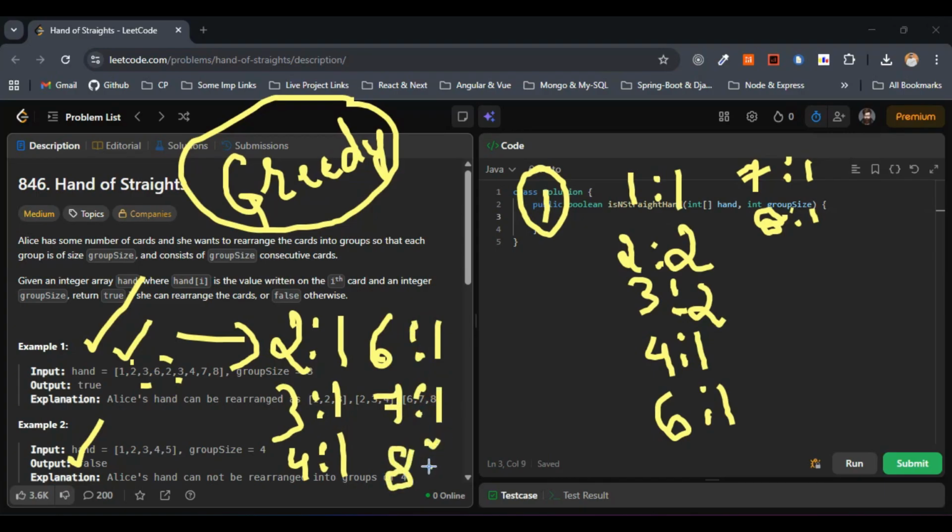So what am I saying here? Let's discuss this point again. We have to always start from the smallest available card, right? So we are going with a greedy choice right here. We have to always start from the smallest available card.